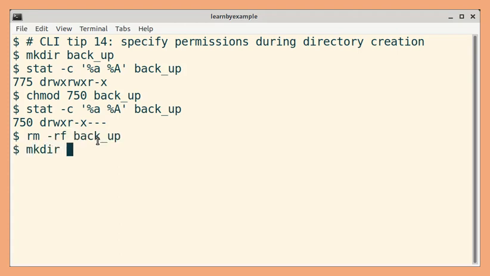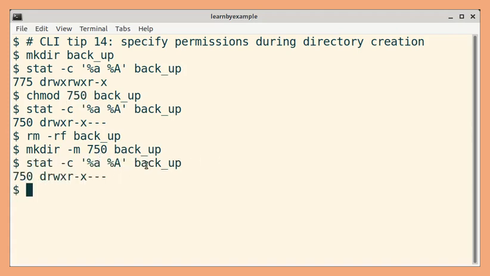And now when I use the mkdir command, I can use -m and pass the same syntax you used with chmod. So if I am using numbers, I can specify 750 and then my directory name. Let's use stat to verify this. So you can see a new directory has been created using 750 as the permission. Let us see a couple more examples.